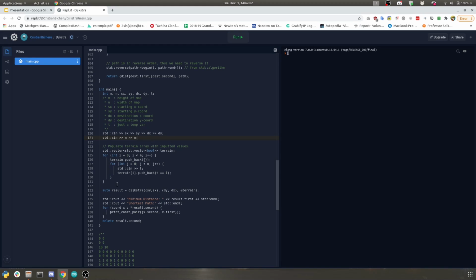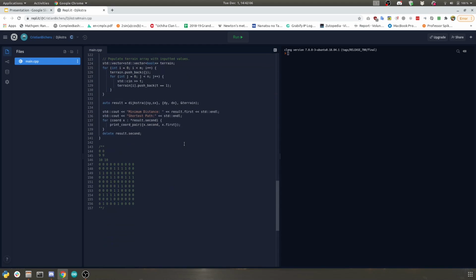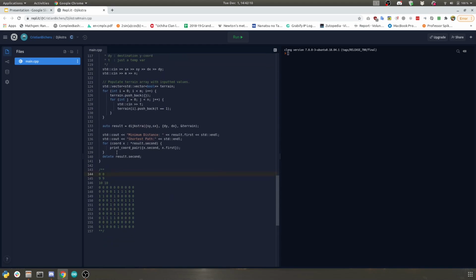And then we want to populate our terrain array with inputted values. So I can show you what an example input looks like. You can see here these are the starting x and starting y. This is the destination x and destination y. And then this is the width of our map, and it's just a 10 by 10 map. Then here I have a bunch of zeros and ones. In this code, a 0 means there's no terrain, and a 1 means there is terrain.